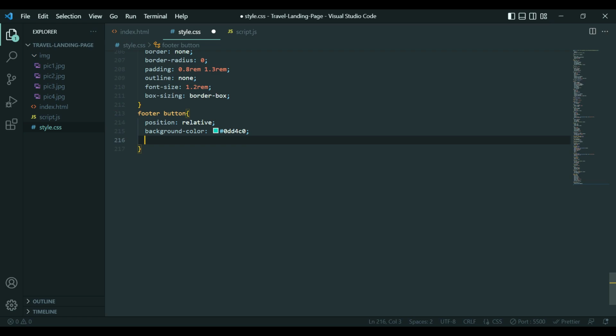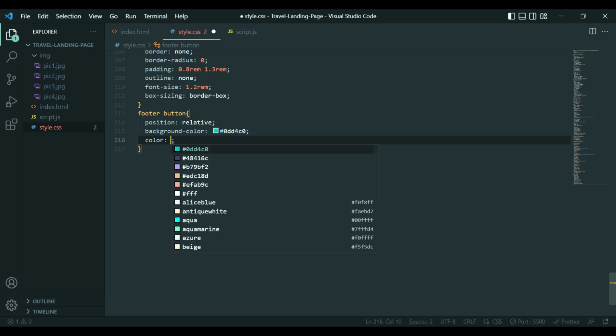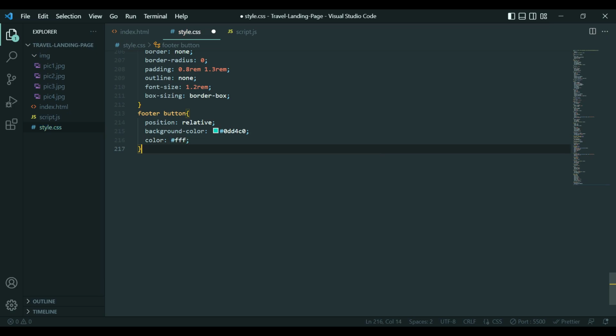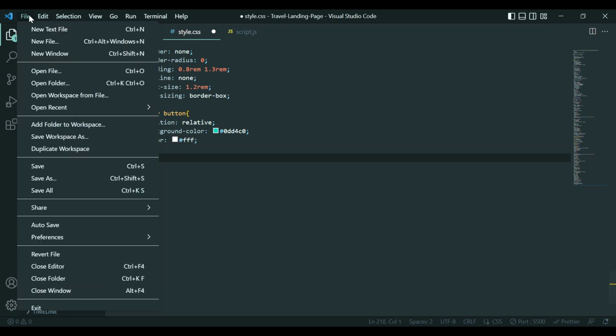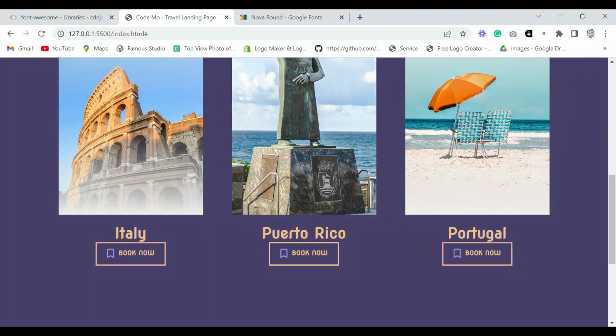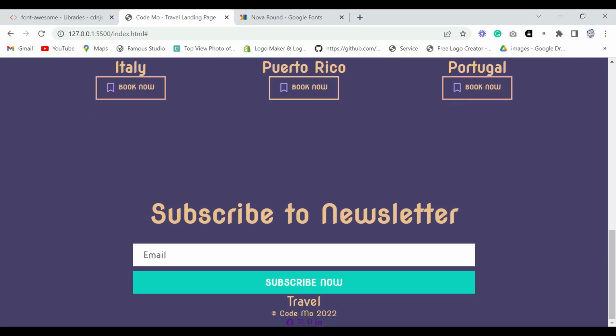That's my background color, and also we'll add color, not column, color to be white. Now simply save your file, come back to your web browser, scroll all the way down, and now you can see we have the subscribe to our newsletter. Also we have in this input that says subscribe now. Now you can see we have the subscribe now. There should be hover effect.